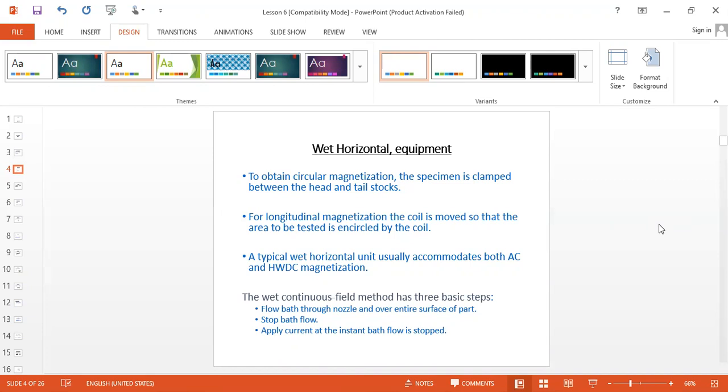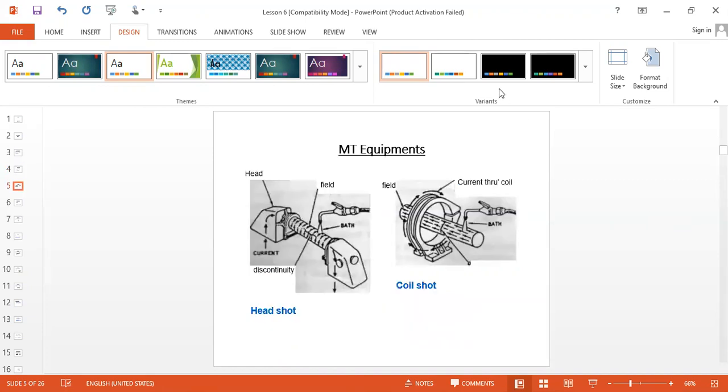Next we are going to see the head shot arrangement. This is the head and this is the tail of a bench type machine, and we are passing current from head to tail. And this is the bath, and we are seeing this longitudinal crack here because the field in head shot is a circular field. So ultimately we can detect longitudinal defects.